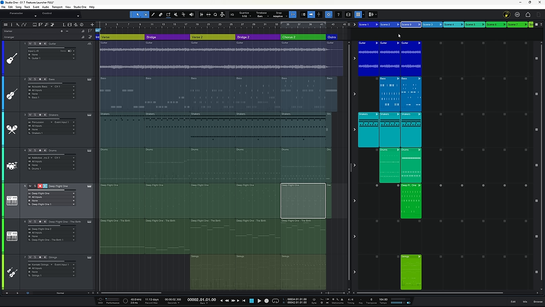You can also use the launcher for live playback of things, so you could hit on these different cells or different scenes for live playback. I haven't got into that much yet, so I'm not going to demonstrate that now.